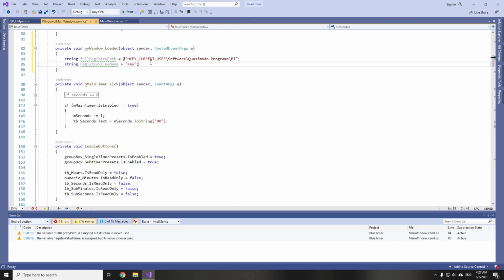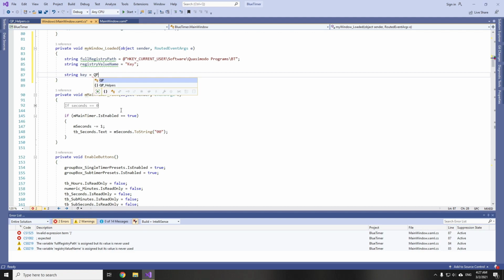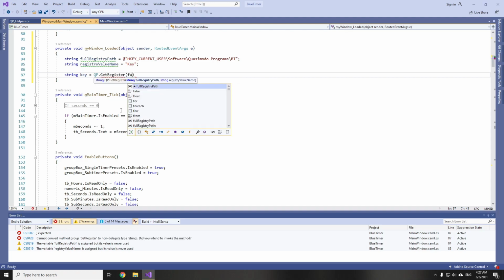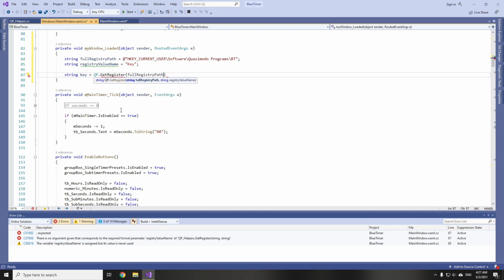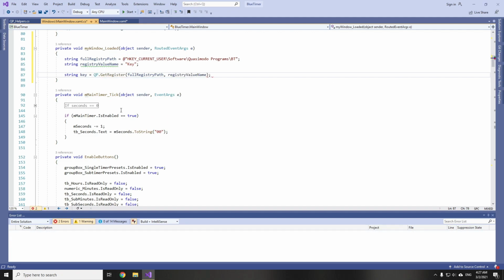So here we need to get the key. So key, by key I mean the current key that is stored on this machine. So QP.GetRegister, and here we pass a full registry path and registry value name. Okay.